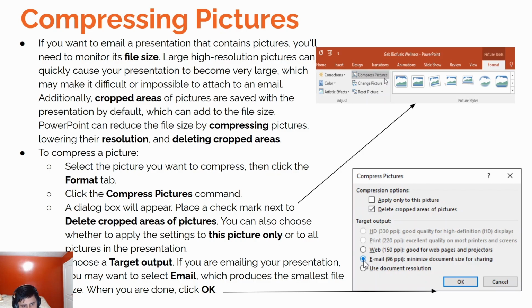And to compress a picture, select the picture you want to compress, then select the Format tab, right? Then click the Compress Pictures command, right?